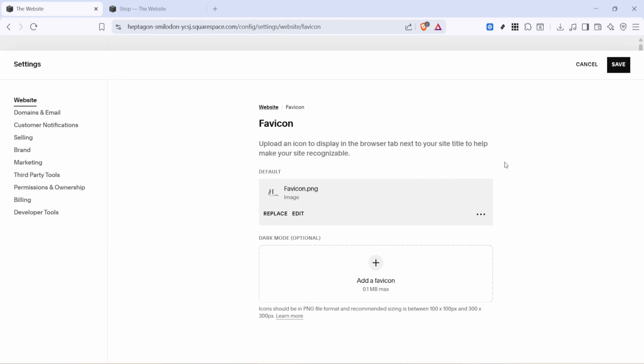And that's it. You've successfully updated your Squarespace favicon. It's a quick update, but it helps strengthen your branding and gives your website a more complete, professional appearance. If you're customizing your site, this is definitely one of those small finishing touches worth taking care of.